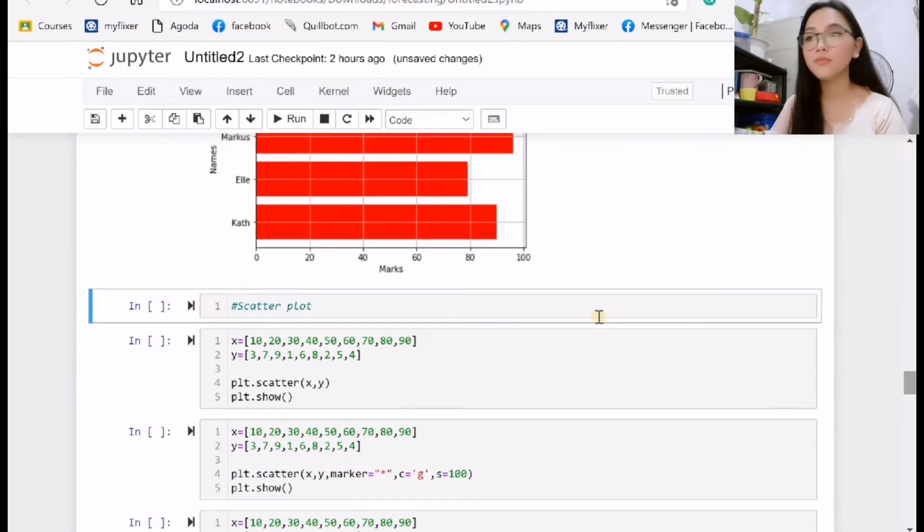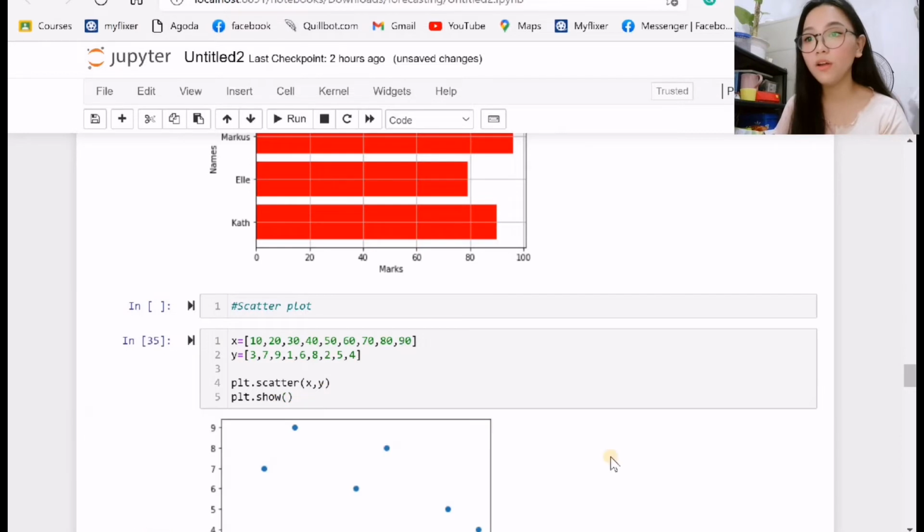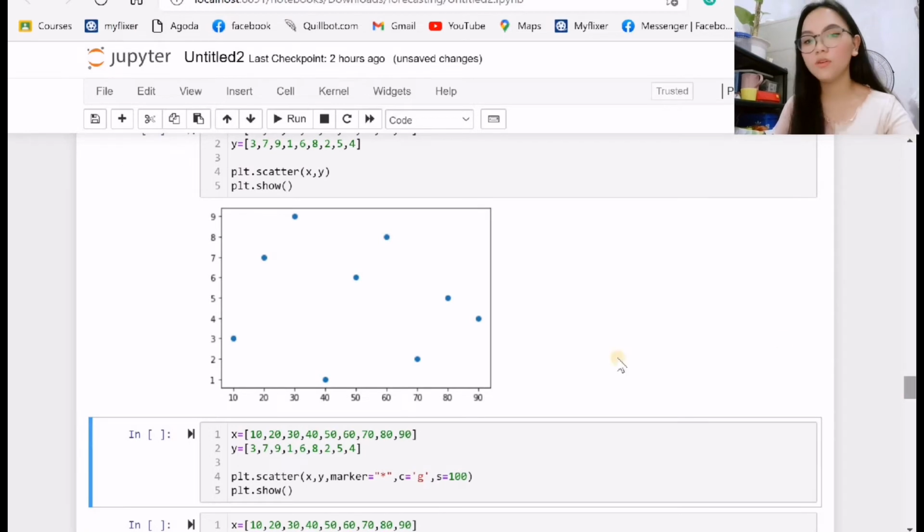Next is scatter plot. Scatter plot means scattered or spread apart. So we have here X and Y. So let's plot: plt.scatter x, y, plt.show. So let's see. Now we have a scatter plot. You can change the color again and the size of the dots. So let's see.